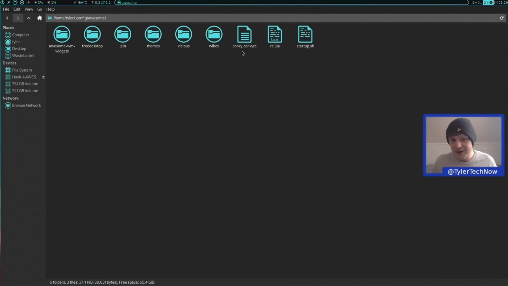So the awesome window manager is actually quite nicely pre-configured for you out of the box here on Hash Linux, but much like with most window managers, they're pretty much what you make of them. So if you wanted to change things up a bit, you're going to spend a bit more time in things like your config files here. So here we have rc.lua, etc. And then you can really tailor your system to exactly how you want it.